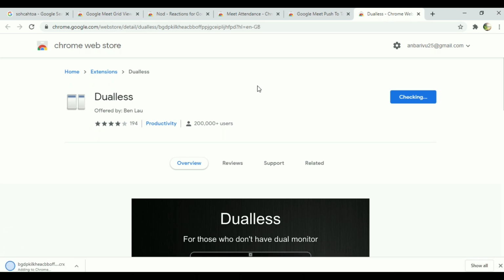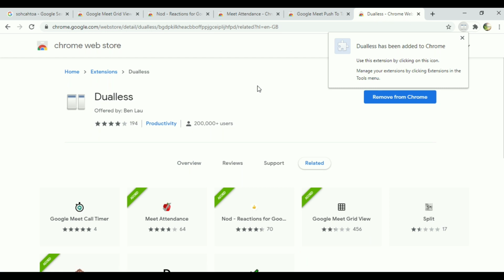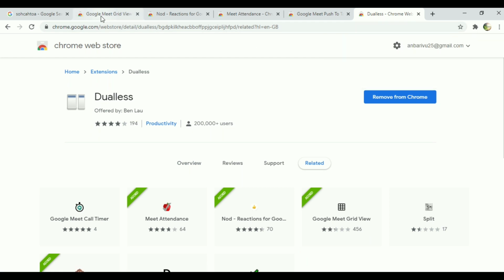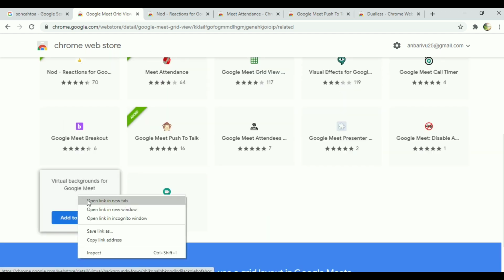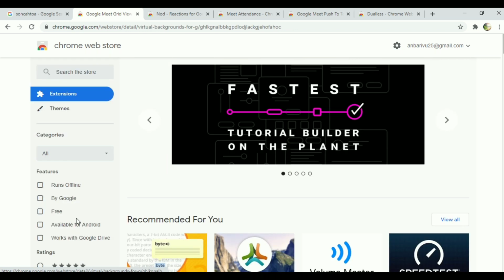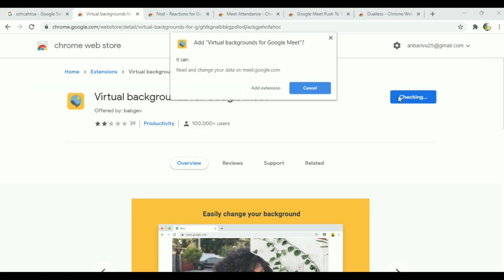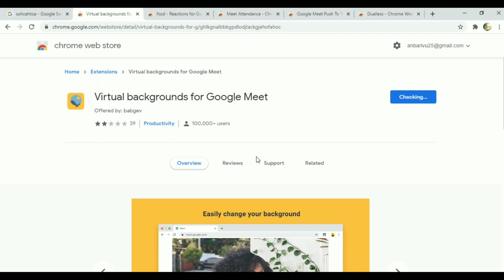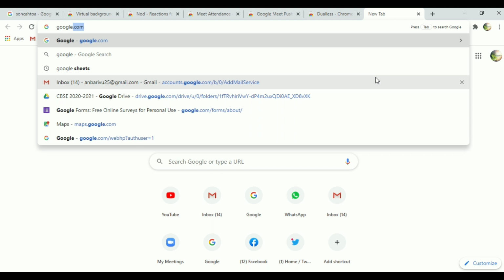The purpose of DualScreen is that we can split the screen and share one of the screens with the students or meeting participants. Whatever features you want for Google Meet, you can add. One more feature I will add to Chrome is Virtual Background for Google Meet. Add to Chrome, then click add extension. So far I have added the features I need. I have added everything.